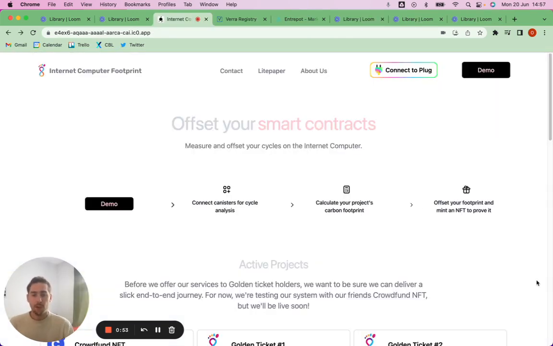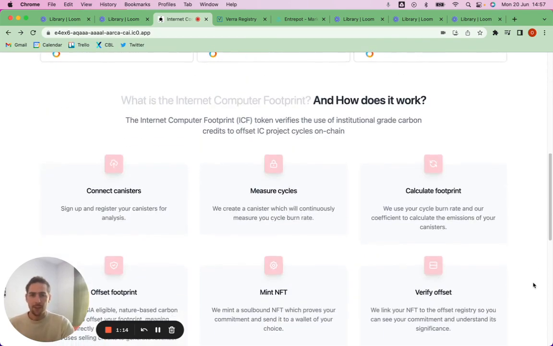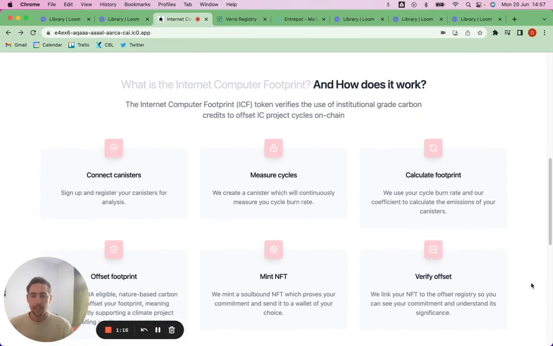So now you understand the core functioning of our platform. We measure your cycle burn rate, we apply an emissions coefficient so we can work out your carbon footprint, and then we mint an NFT, which continuously updates with information about your project's carbon neutrality. We'll display the people who we're working with here, so your users can understand you're making a commitment to protect the environment.